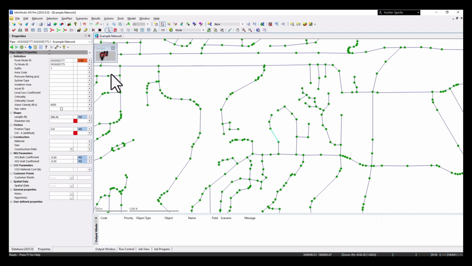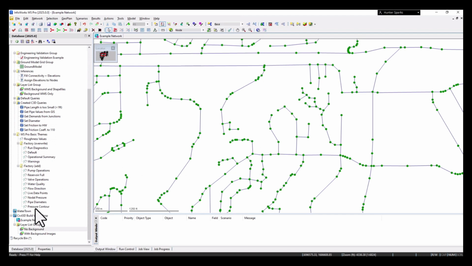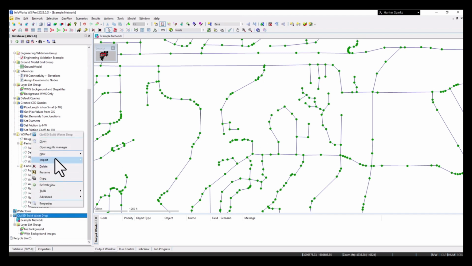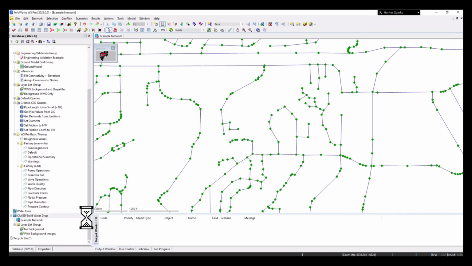If I open this link, we're going to see the first example of the inline validations. This is telling us that we are missing a diameter on our pipe as well as a friction coefficient value. So we're going to want to clean those up. We could do this by bulk editing. We could do this by individual editing. But what we are going to do today is use some of the SQL queries that you can build within InfoWorks WS Pro. So we're going to create a new stored query group. We're just going to give it the standard name.